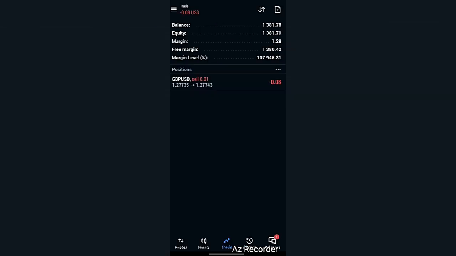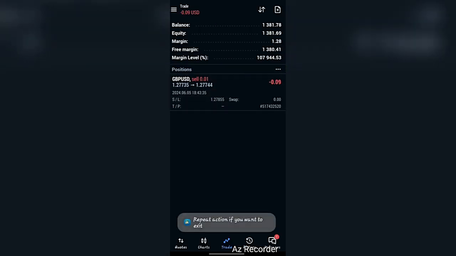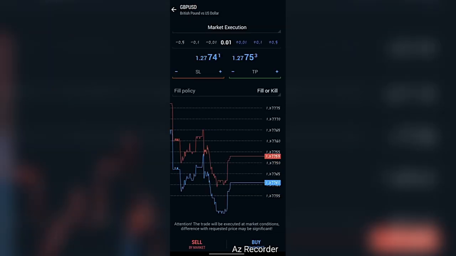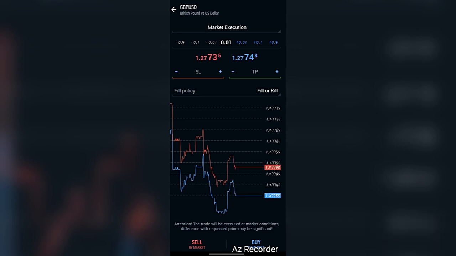And then we have so many features there. The first one is where you close the trade. The second one is where you set your SL and then TP. And then the plus sign is when you want to add more positions. Say for example, you want to add more buy or sell positions. Let's say you want to add one more sell position. You come here, we put in the stop loss, and then we sell again. That is it.